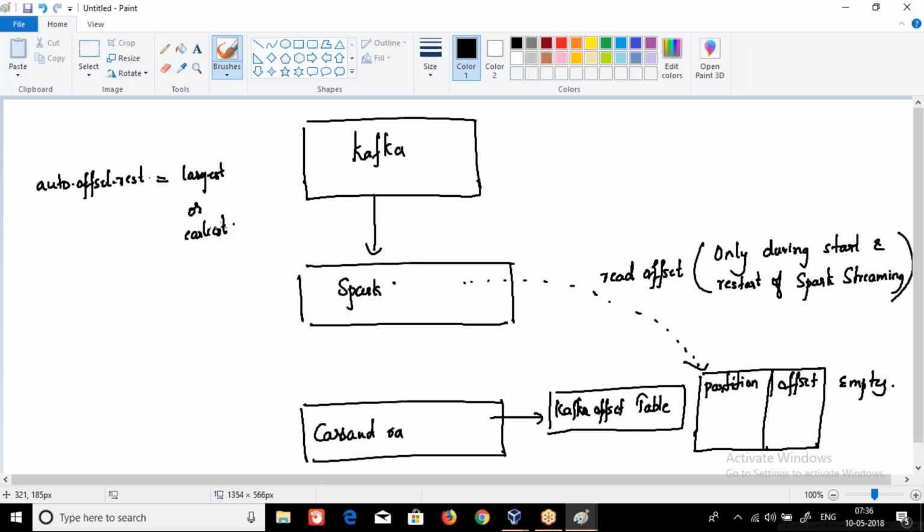Now what do I mean by largest and earliest? Either you can set your auto offset reset to largest, or you can set the auto offset reset to earliest. Now what do I mean by that? These configurations are used whenever the Spark application is not able to get a valid offset.